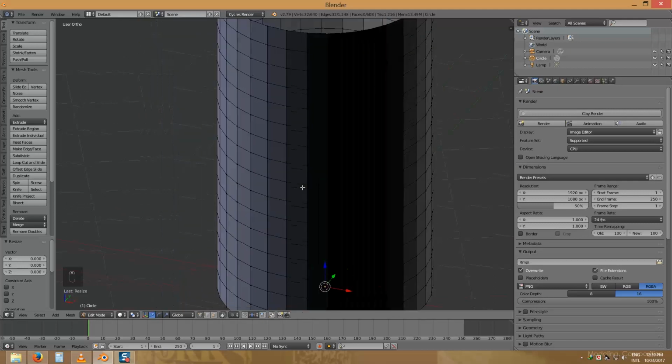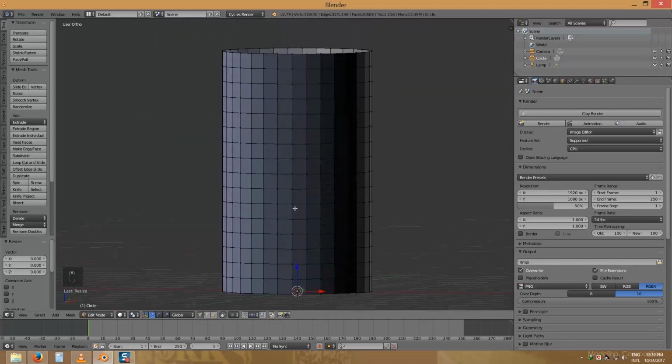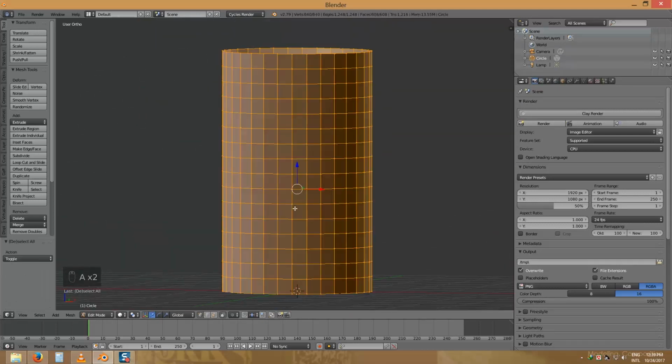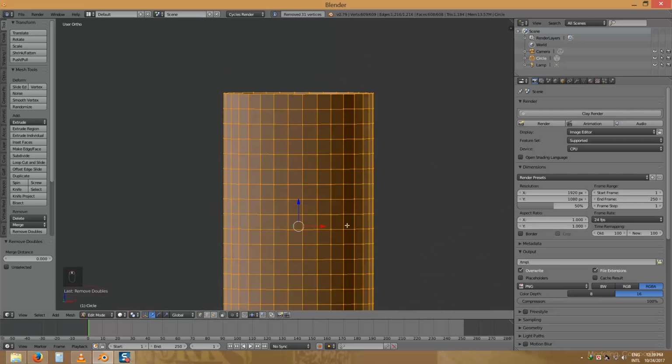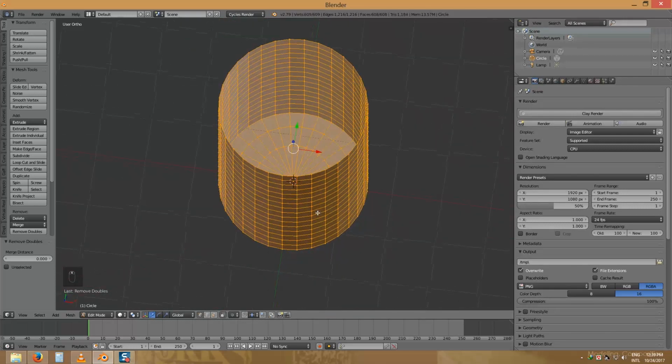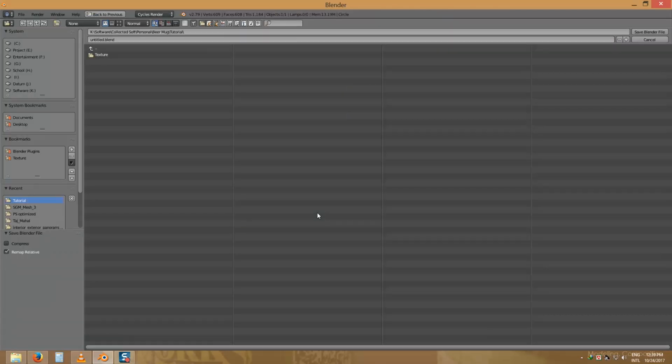To remove double vertices, press A to select all. Click remove doubles. Now we can save the file.